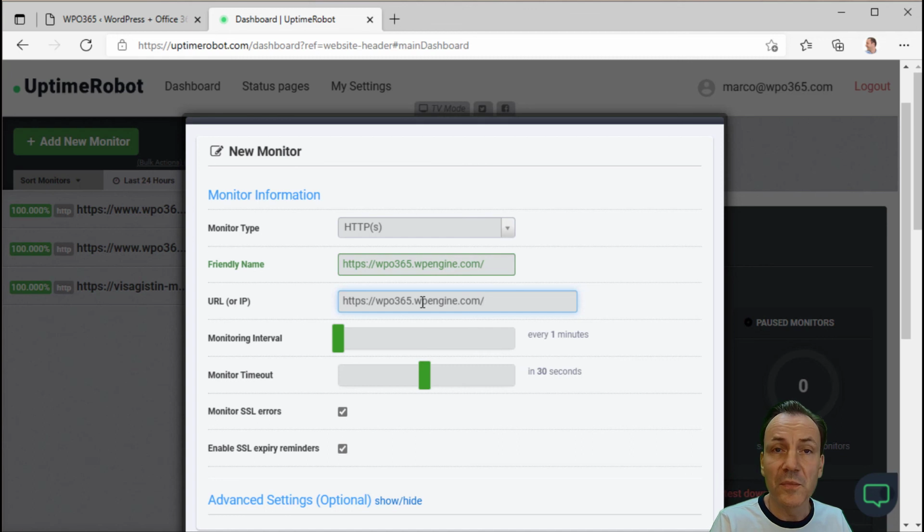So in my case, it's wpo365.wpengine.com. But I'm not calling the website. I'm actually calling the WP cron trigger. So I say wp-cron.php, and it's being called every minute. If you don't buy a plan, it's called every 5 minutes. I would not recommend that. I would really say take the cheapest plan. It's $8 a month at the moment. I think $7 if you're a new customer.